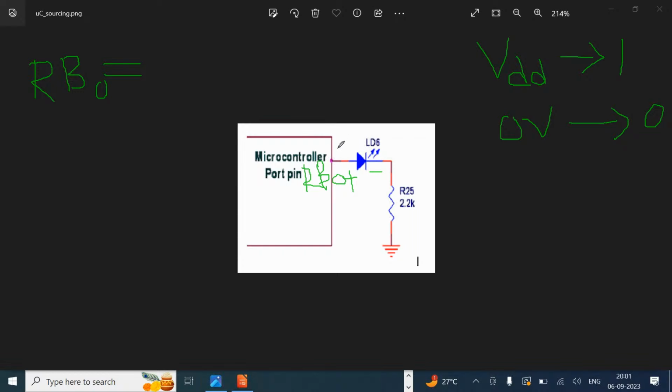If I'm putting 1 here, see here. If I'm writing a 0 here, is the connection going to be forward bias? Obviously no. But if you put 1 here, don't you think the positive terminal will be connected to the positive and the negative to the negative? If the connection is like this, then current is flowing outside of the microcontroller through the LED. Agree? And the LED will be on.